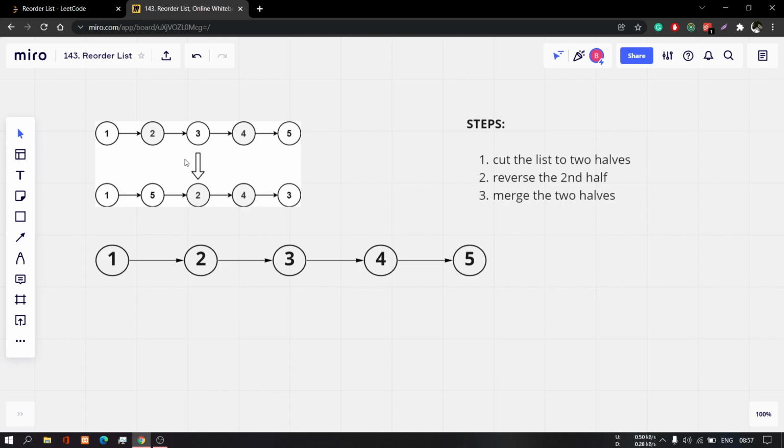So I have taken the second example for the explanation. You can solve this question in just three simple steps. Let me explain it one by one. So first we have to cut the list into two halves. Okay, so what does it mean, how can we cut it into two halves?